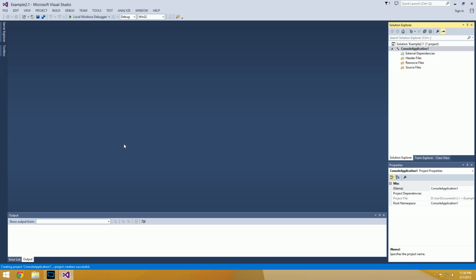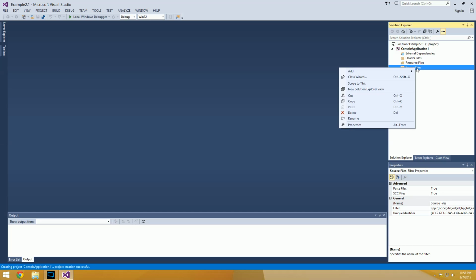Right off the bat, it doesn't really look like anything's different. However, if you look over here on the Solution Explorer, we do have some items thrown in here. So, first thing we're going to do is add what is called a source file. And the source file is going to contain the code that the program compiles and executes.